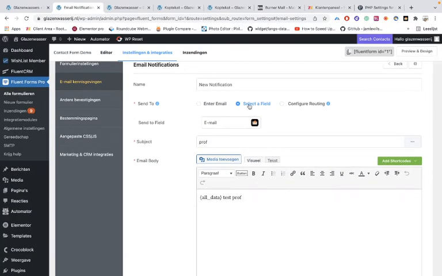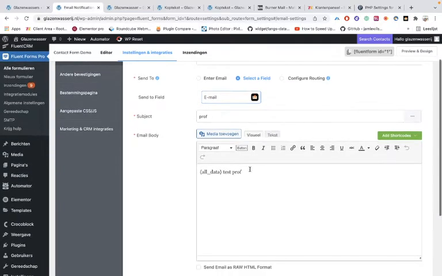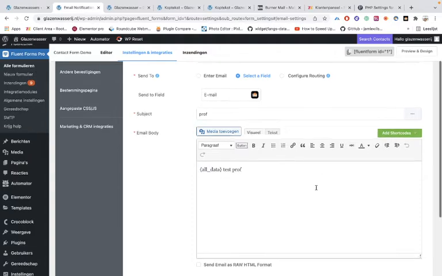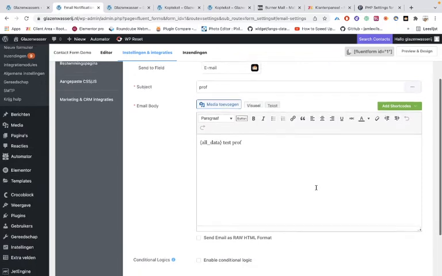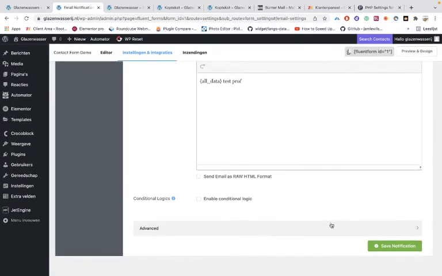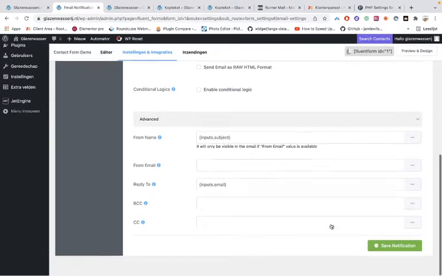Then you have to toggle on select fields, and then you have to use email. What I told you to remember, the email that is here. So the name was email, and you have to use that as well. You have to embed here all the data, and you can of course use the shortcodes to put in other data if you like. And once you have done that, then you have to go to advanced, and here is the reply.